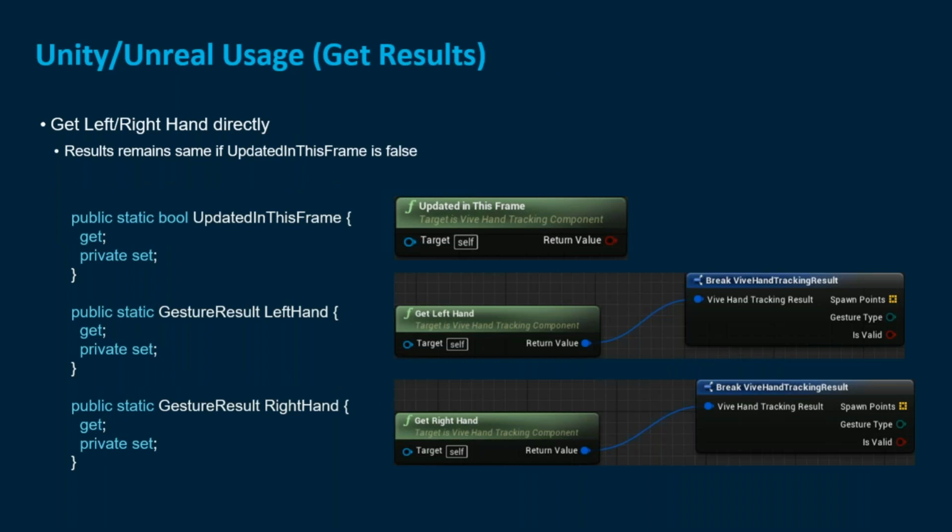And here's where you actually get the results for either the left hand or right hand. One thing that's interesting is you can check to see if it's been updated in this frame. Again, this is to save on processing, so if nothing changes this frame, they don't process anything.